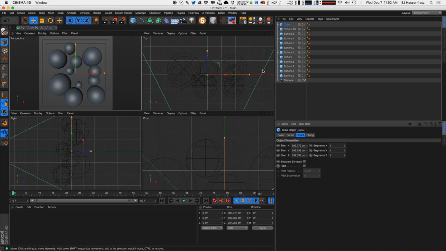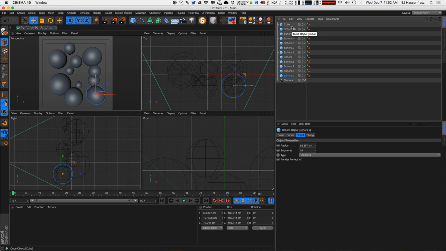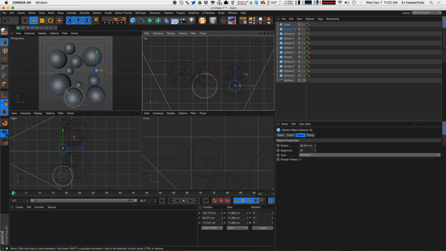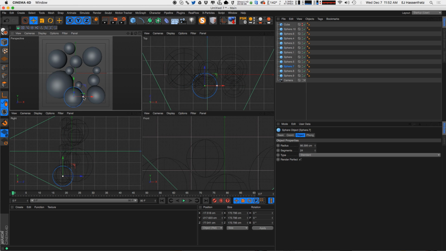And let's go ahead and set up our dynamic tags here. Let me just move this sphere right about there too. We'll make a little baby sphere there. Okay, I think everything's cool.